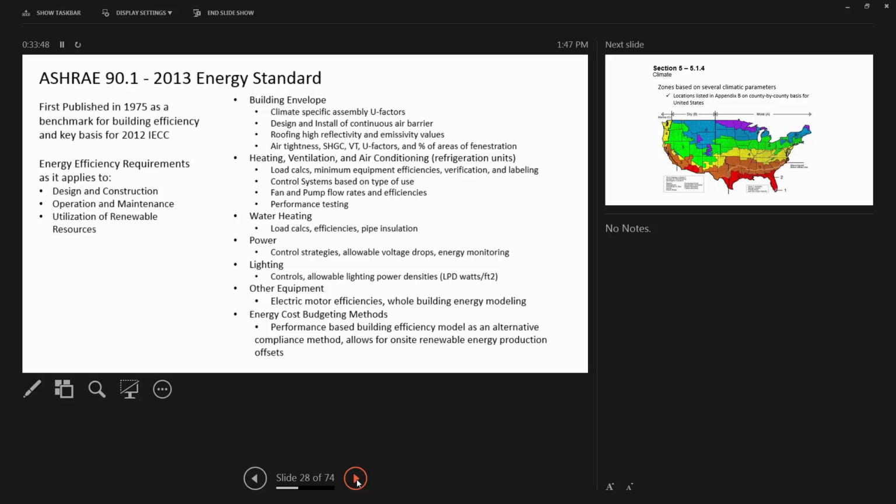ASHRAE sets far more standards and has a lot more design standards and a lot more requirements, not just for your heating, your ventilation, and your air conditioning systems. And again, we talked about ASHRAE being far more applicable for larger commercial buildings. It also has calculations and specifications for all of the fans, pump controls, any motors, so anything that's going to consume even the smallest amount of energy.